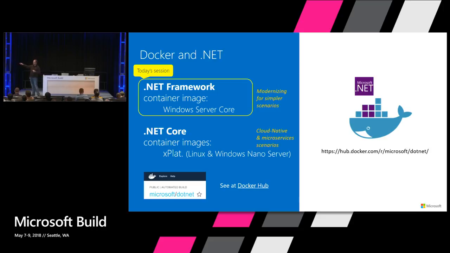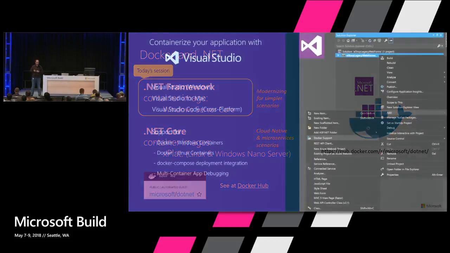The other image that we have is the .NET Core image. It's like a multi-architecture image that can run on Linux or on Windows Nano Server. And it's lighter because it has less things to deploy, and it's usually the way to go if you're creating microservices and cloud-native applications, the .NET Core images, okay? So you can go to Docker Hub and see where these images are.